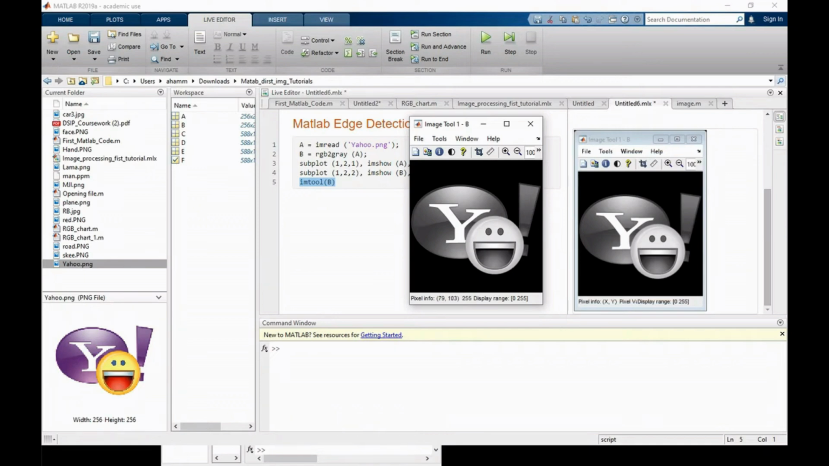How about the white one? Here, if you put the cursor on the Y button, which is white color, you can see the pixel number is 80 column, 109 row pixel, and the pixel value is 255. So the white is 255 and black is 0. So this is the pixel value.